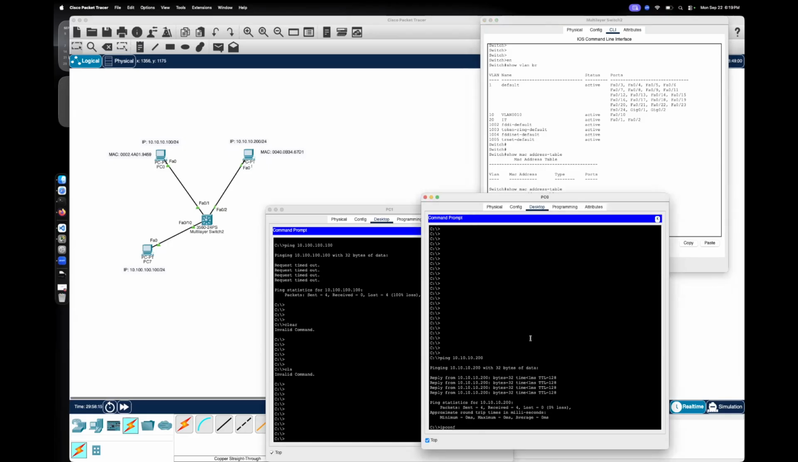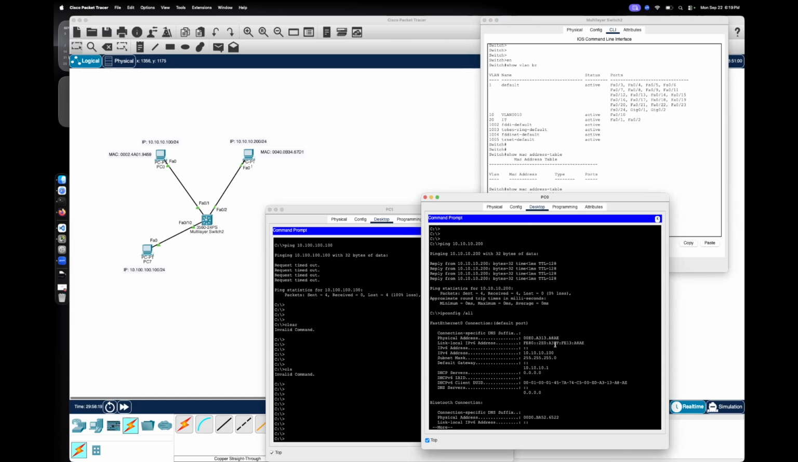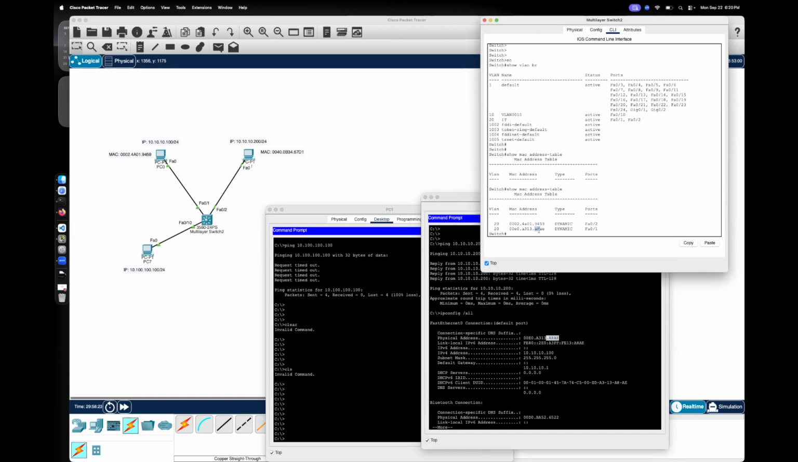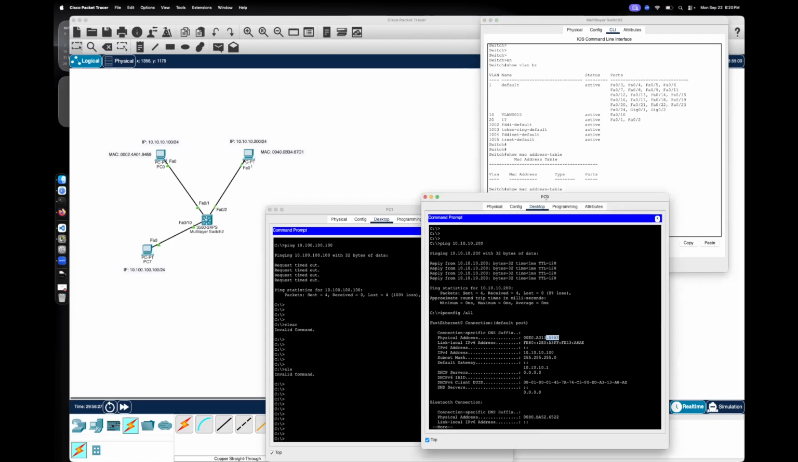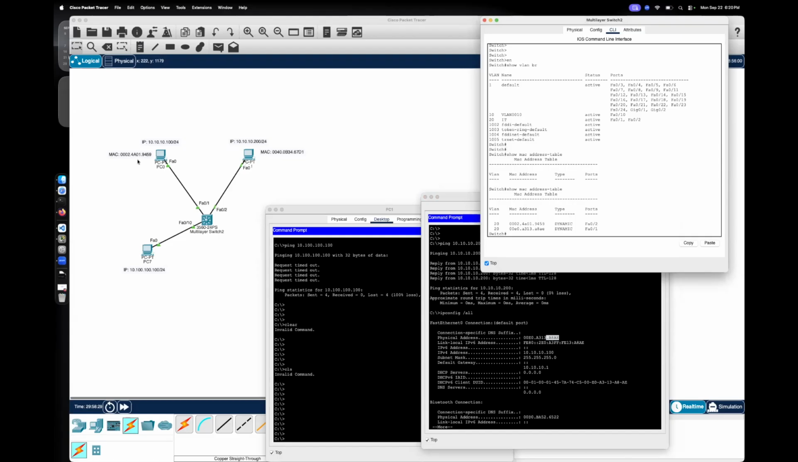So if I do ipconfig /all, I should see here, this one is A8AE, which is this one, A8AE, which is FastEthernet 0/1, and this is PC0. I believe the actual topology is wrong, but that's no big deal. This is the source MAC address and this is the port that it's associated with.